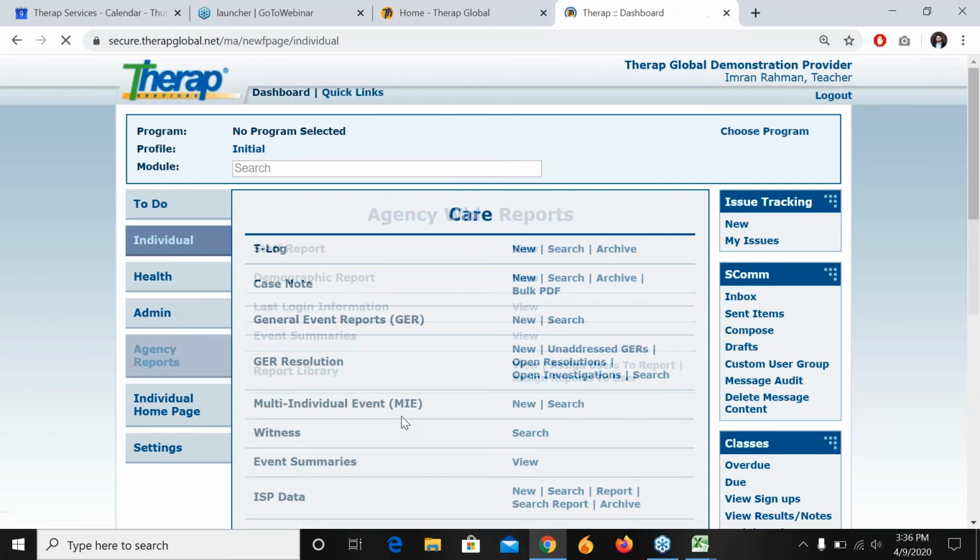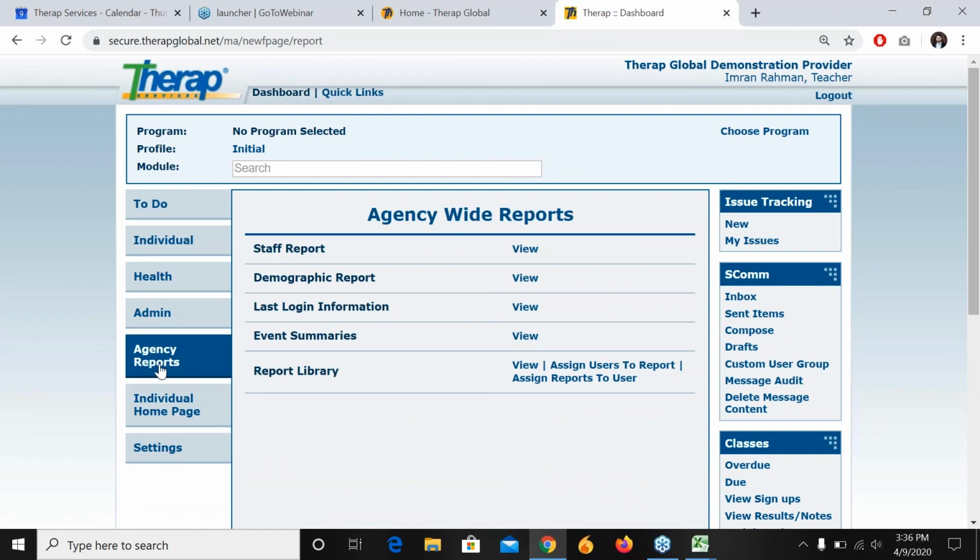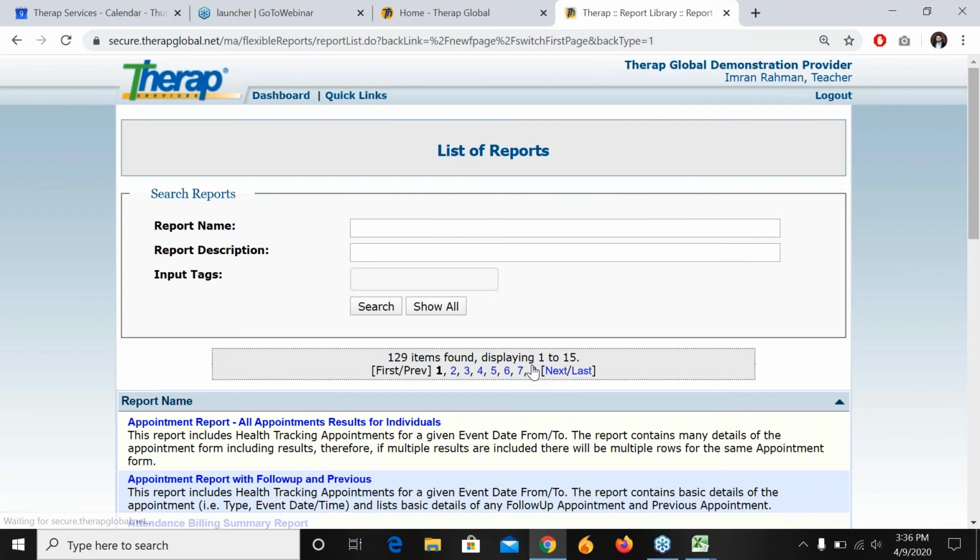Especially in the individual tab, when you create a TLOG, you can either create a new TLOG or search TLOGs on a particular individual, but you cannot pull up all the TLOGs in a particular month or particular week of your agencies. So for that, you can use this agency reports tab, and by using the view link from the report library, you can generate different types of reports.